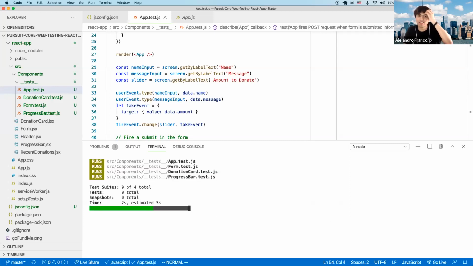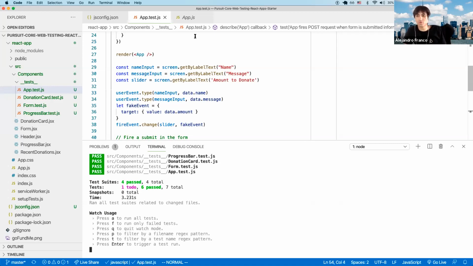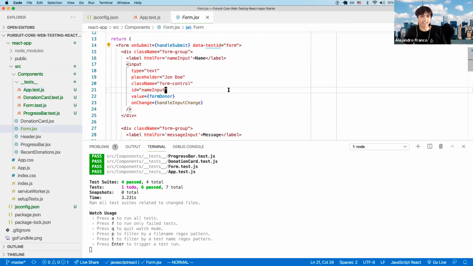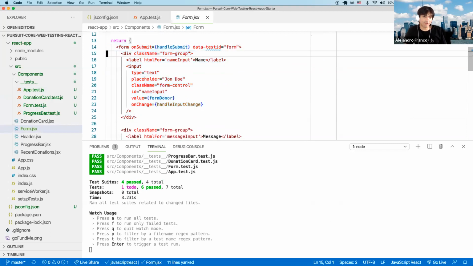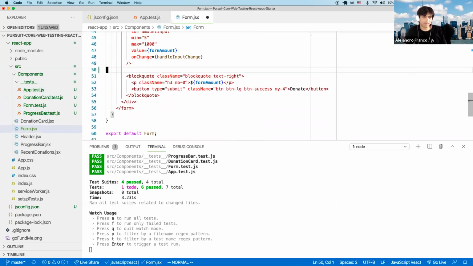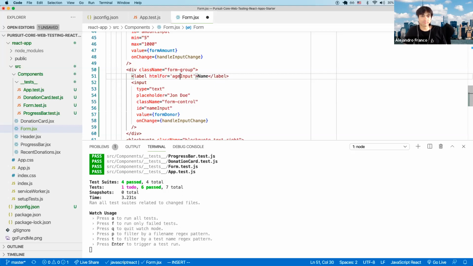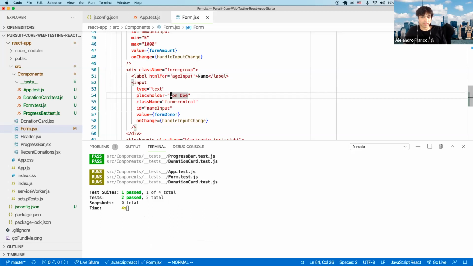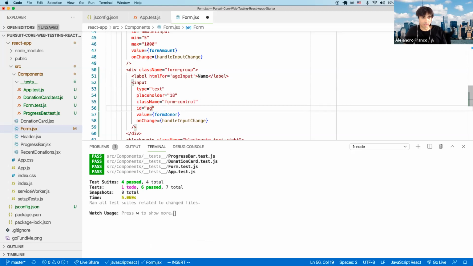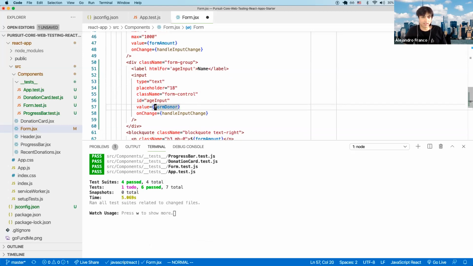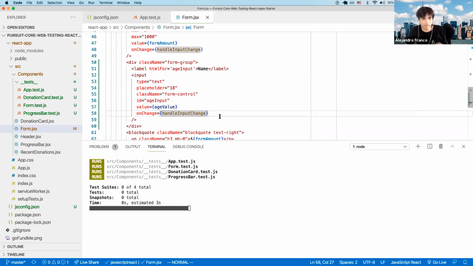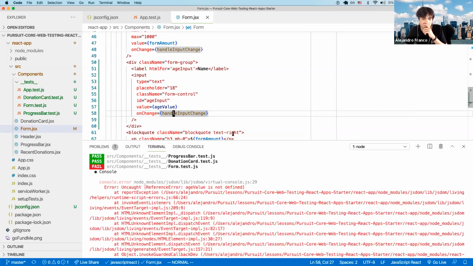Let's say you have to add a new input field in your form. I'm going to do the same thing here. Let's say you have to add a new input field that is going to be age. And the placeholder will be, I don't know, let's say 18. Form control age input. Form donor. Actually, now I'm starting to think this is a good example. Age value. This is just saying that there is no age value.